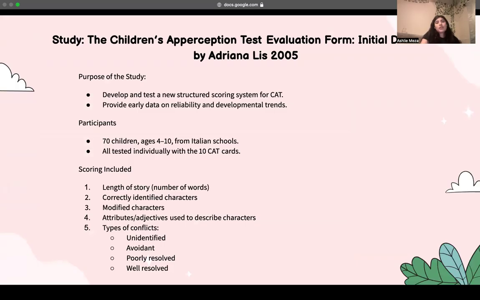The study I'm going to be focusing on was published in 2005. The study is called the Children's Apperception Test Evaluation Forum: Initial Data. The participants were 70 children ages 4 to 10, all from Italian schools. They were all tested individually with 10 CAT cards. The study aimed to provide initial empirical data for a new scoring system for the CAT based on psychoanalytic concepts.